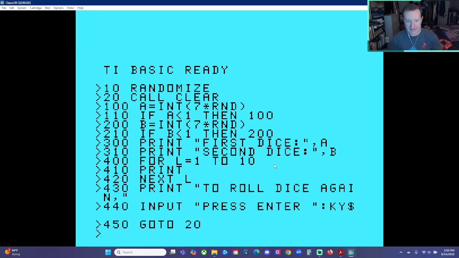Okay, let's just double check here. A equals INT of 7 times RND. If it's less than 1, then circle back. B equals INT of 7 times RND. If it's less than 1, then circle back. First dice, I might have said first die because die is the singular, dice is plural. Second dice or die.